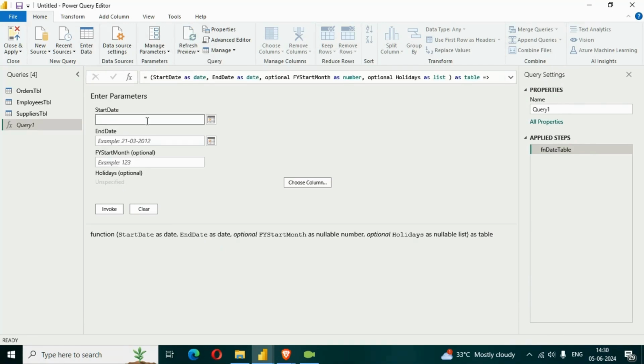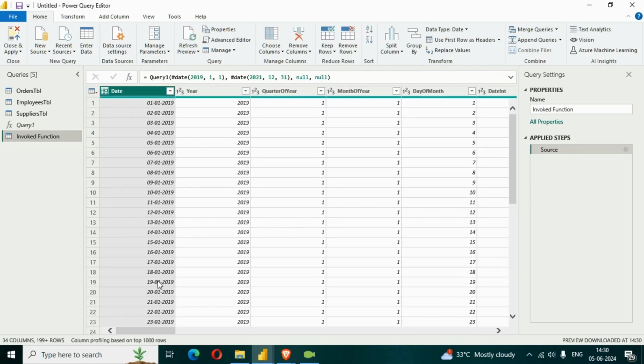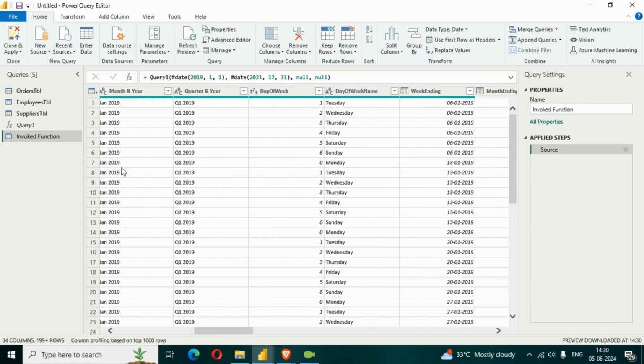Now I need to add some parameters here. The start date is 01/01/2019 and the end date is 31/12/2021. So let's click on the invoke option. Now I need to rename this table to dates table. Now let's click on close and apply.